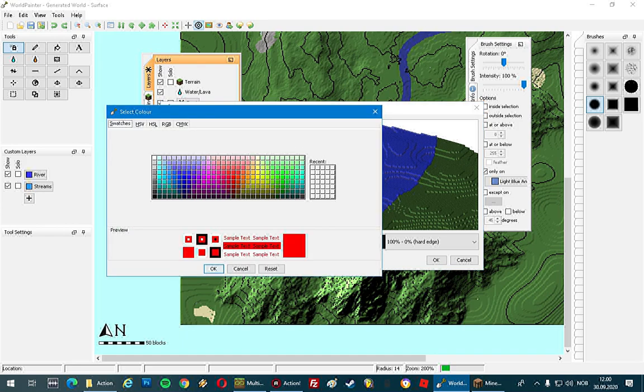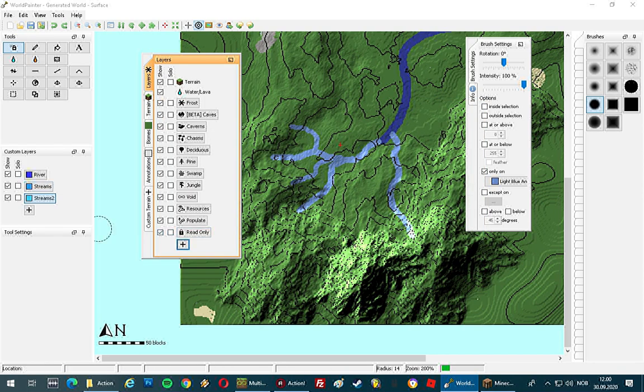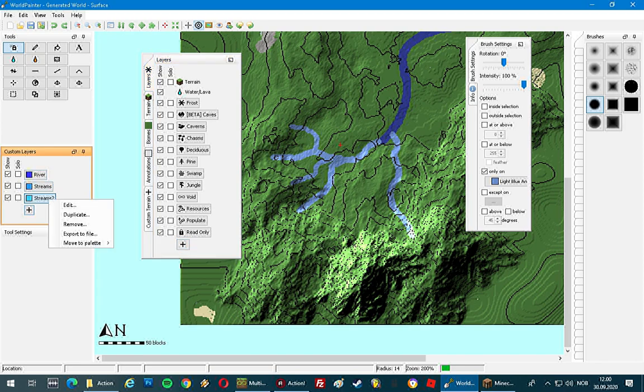I don't want red, I want the light blue color. Thickness: negative values should dig down. Yes, the stream should dig down about 2 blocks. I don't want them to have shear, I want them to have smooth sides or lines. I want my width to be about 2, because these are streams, not rivers. So we made this. We can also copy it and then make a river.